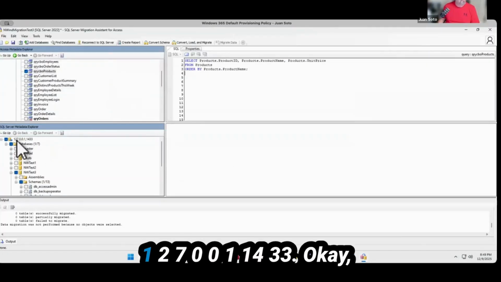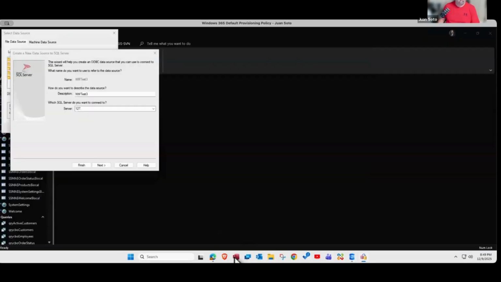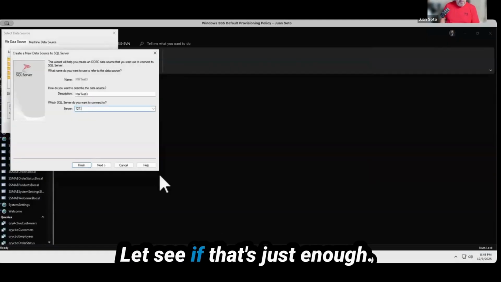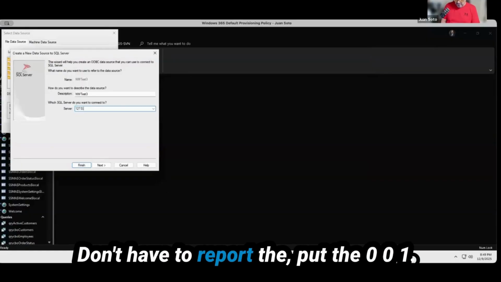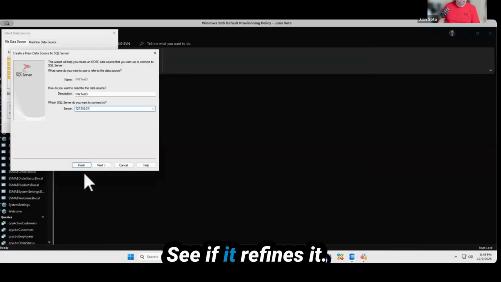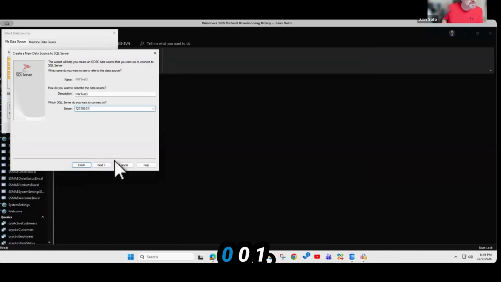Yeah, 127.0.0.1, 1433. Okay, let's go back to Access. Let's see if that's just enough. You don't have to put the 0.0.1. See if it finds it. 0.0.1.